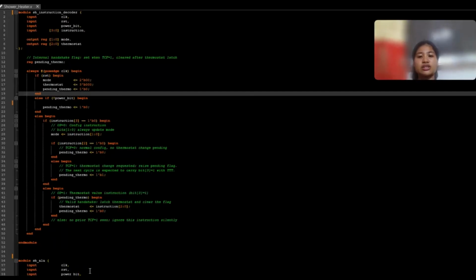The instruction is 4 bits: bit 3, bit 2, bit 1, and bit 0. So bit 3 is equal to opcode. If it is 0, this is a config instruction. If it is 1, this carries a thermostat temperature value. Bit 2 is the thermostat change flag, or TCF, only active when bit 3 is 0. If TCF is 1, it warns the system that the next instruction will carry a new temperature setting.